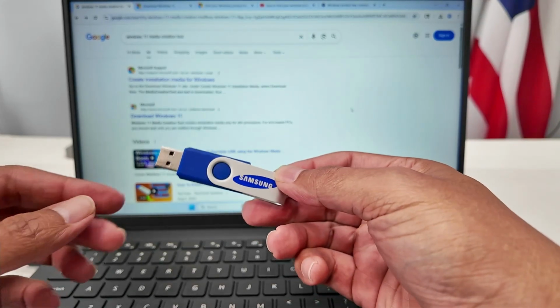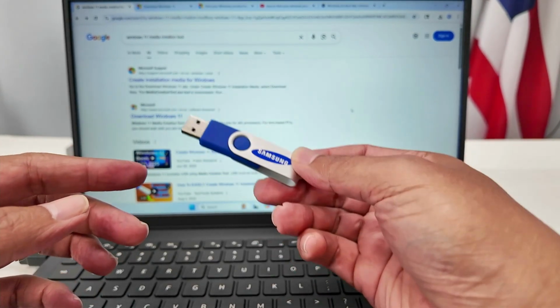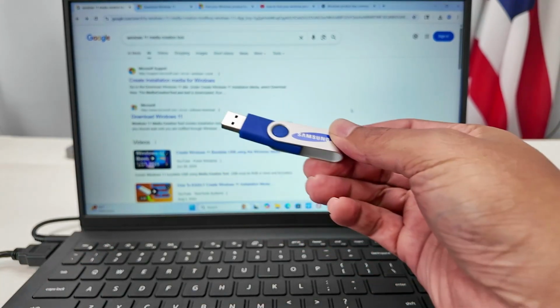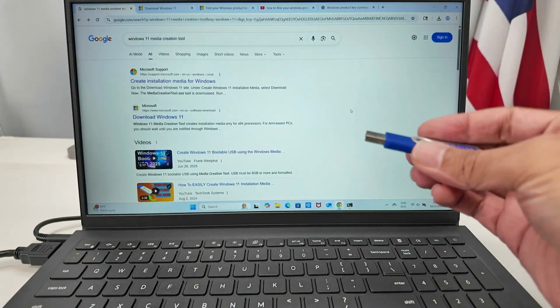Hey guys, let's see how to create a Windows 11 installation USB drive. So I have the thumb drive here, and I'm going to create a bootable USB with Windows, okay?